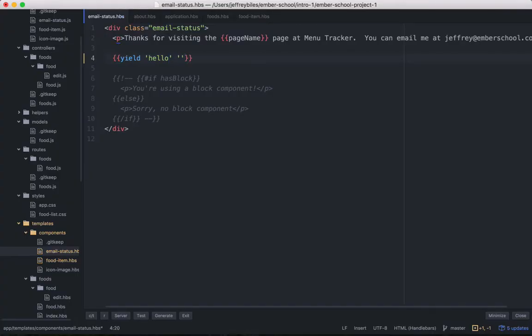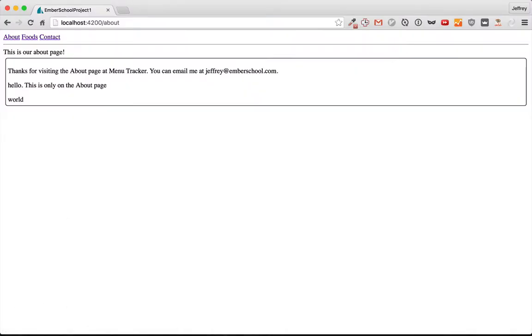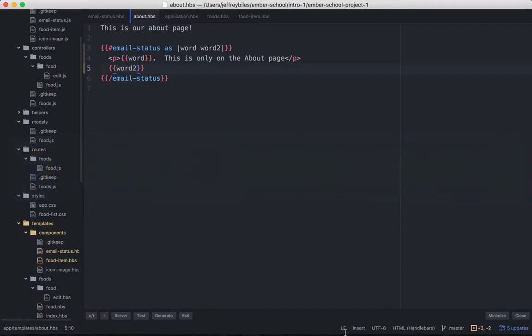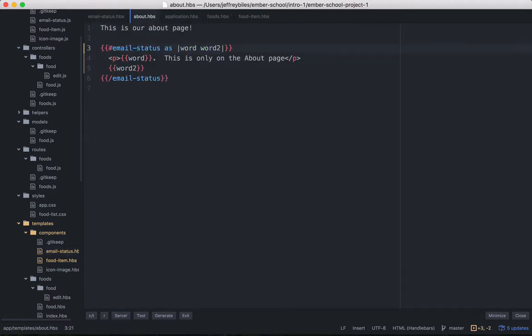Now let's yield a second word. And we'll go ahead and call that word2. And we'll see that also yields. So you can put in as many things as you want into the yield block, and then you grab them as arguments here after as. And of course, if you feed in anything to the component, it goes before the as.